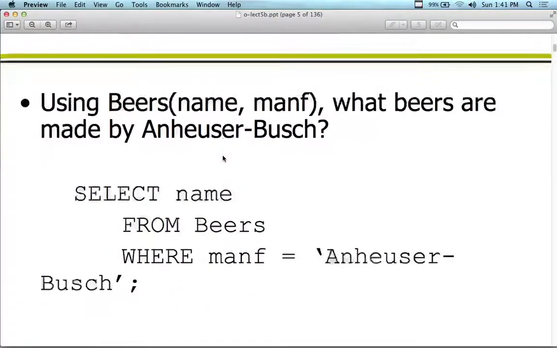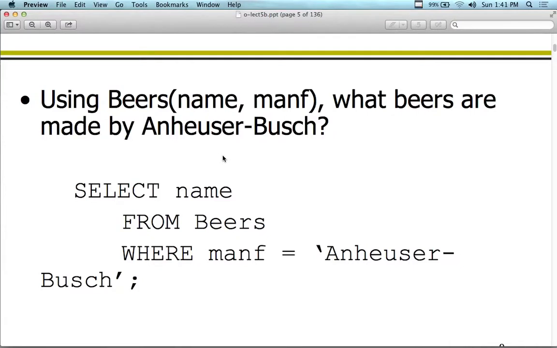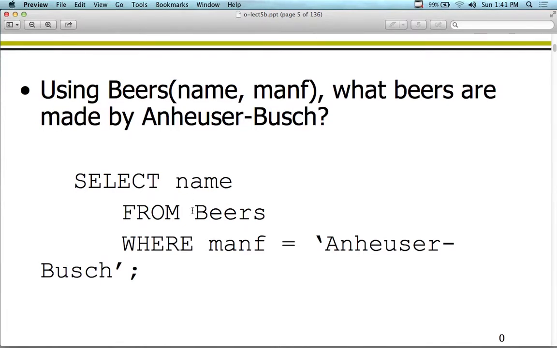So let's start with our first example. Using the beers table, beers has manufacturer and name in it. What beers are made by Anheuser-Busch? I like to put things on 3 different lines, where it says select, from, where. It can actually be put all on 1 line. You are required to put a semicolon at the end of the statement in Oracle. With some databases and the SQL window, it doesn't really matter. Sometimes it will accept a semicolon, sometimes it won't. Oracle requires it.